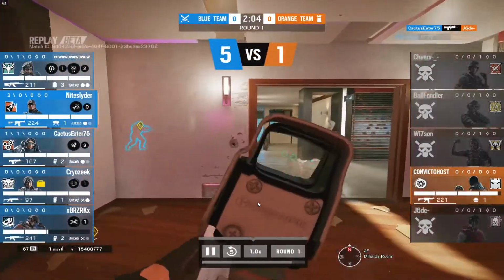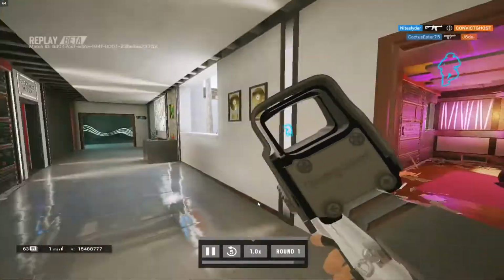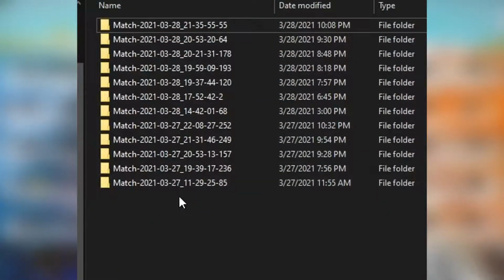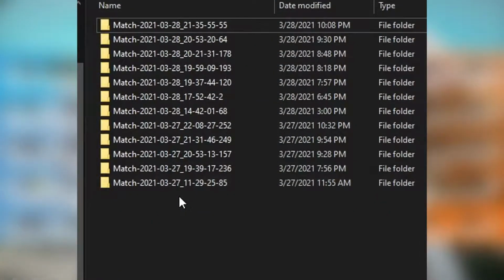For example, if you have multiple accounts on the same installation of Siege, you can view all of those match replays from either account. Because all the files are stored in a shared location, this means you can take any files, move them to that common folder, and watch them in the match replay system.